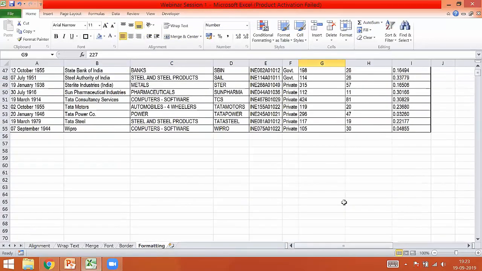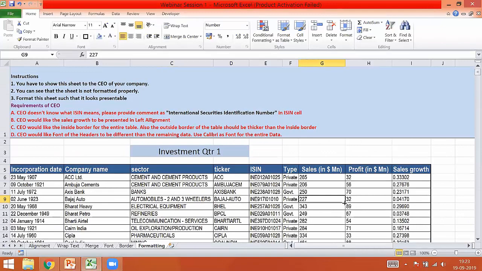The last thing that I really want you to understand is that at times there are cells where we have used some kind of shortcuts. We really want to add a note or comment. How to do that? For example, you can see this, the CEO doesn't understand what ISIN means. So you need to provide a comment as International Securities Identification Number.